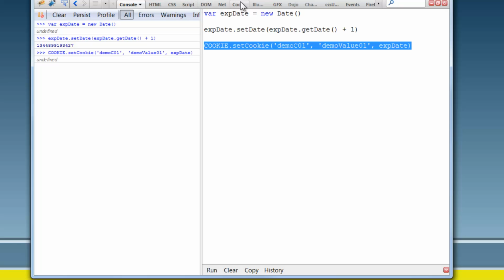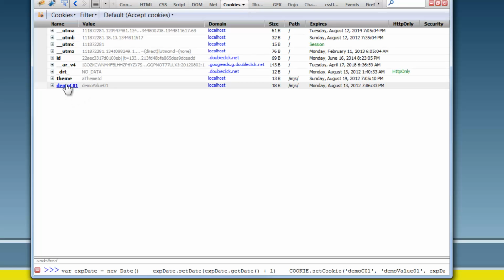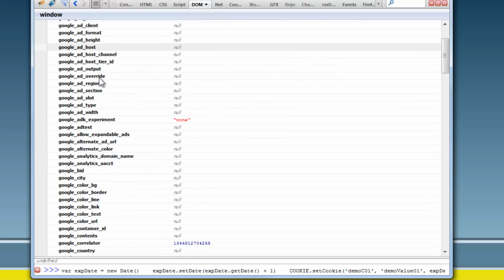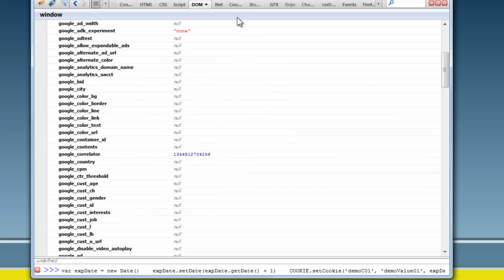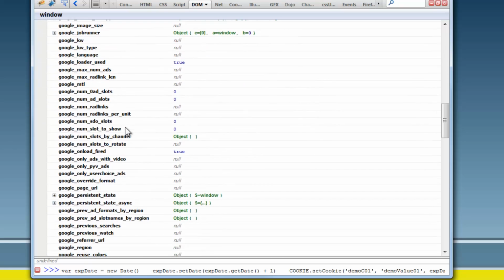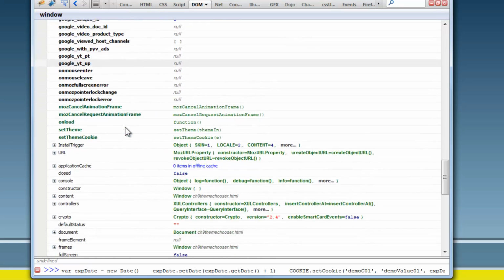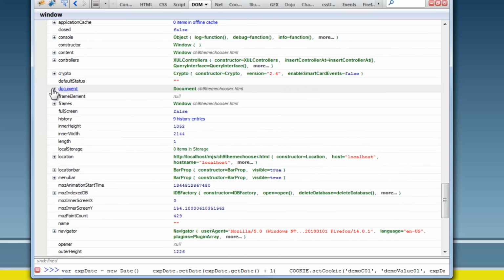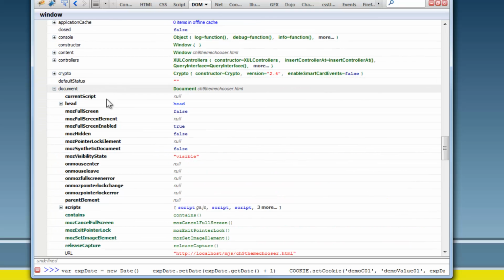Let's go out here to cookies, and we see here's the cookie, demo value 01, demo C01, and we can see it in the DOM. I mean, this cookie guy is a little more handy dandy, but let's go through the DOM anyway, because messing around with this is how we learn it.